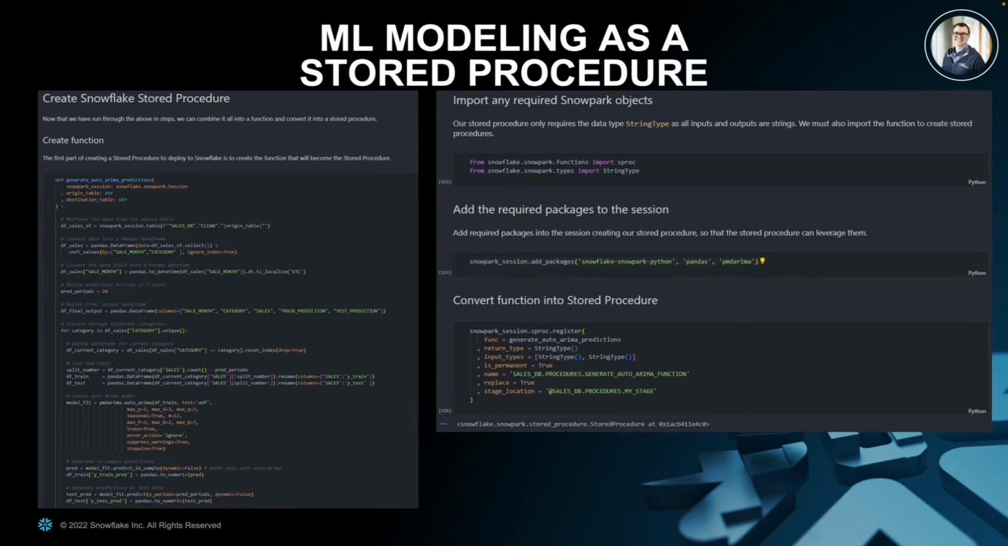What we're really doing here is putting all of the code that Sonny just ran through into a single function in Python. That's this whole left-hand side. We are creating a function called generate auto-arima predictions. We pass it an origin table, so the table where our data comes from. We pass it a destination table to write the data to at the end. And very importantly, we also pass it what is known as a Snowflake Snowpark session. This is the connection that Snowpark is using to do all of this Python stuff and interact with Snowflake. By creating this function, we can then use a separate sproc register method, or stored procedure register method, to convert that function into a stored procedure.